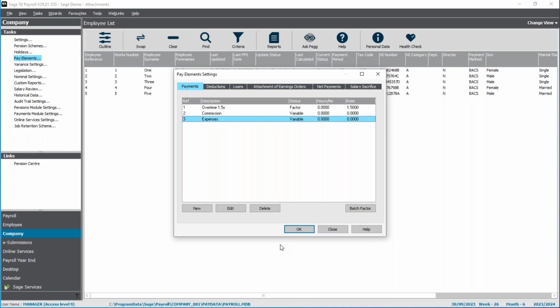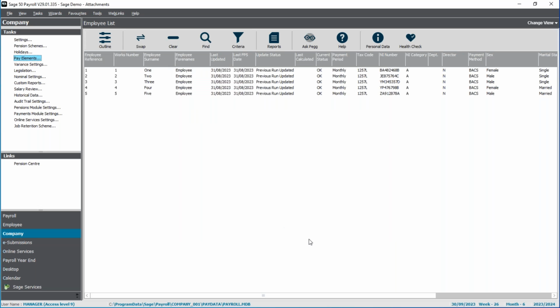So if you're troubleshooting why an attachment perhaps isn't deducting, it is worth checking the pay element settings to make sure you have ticked to include them in the attachment calculations. Right, so that's the pay element settings. We'll take a look at assigning the attachments to the employees.